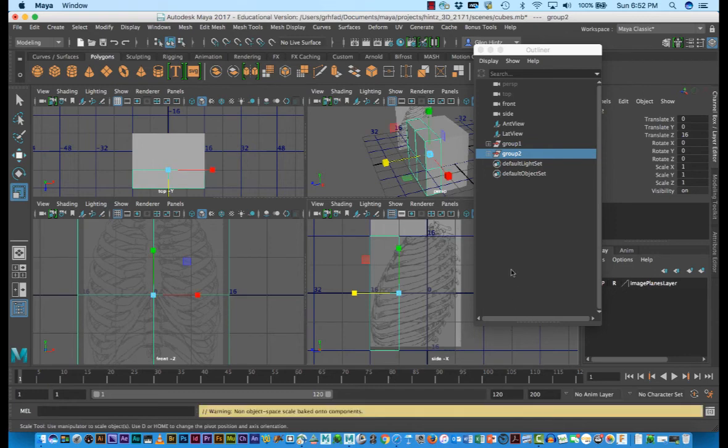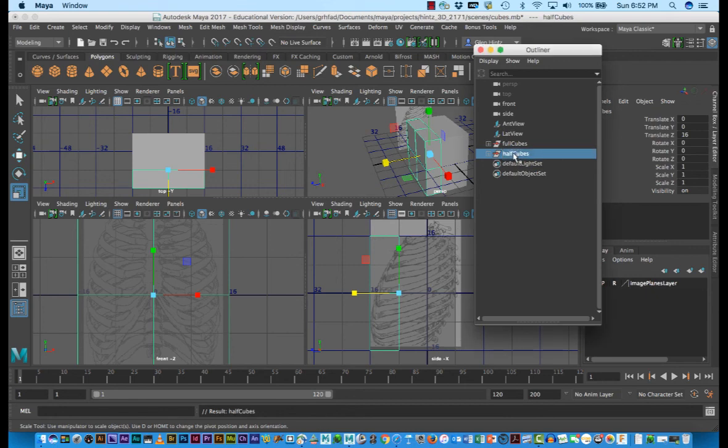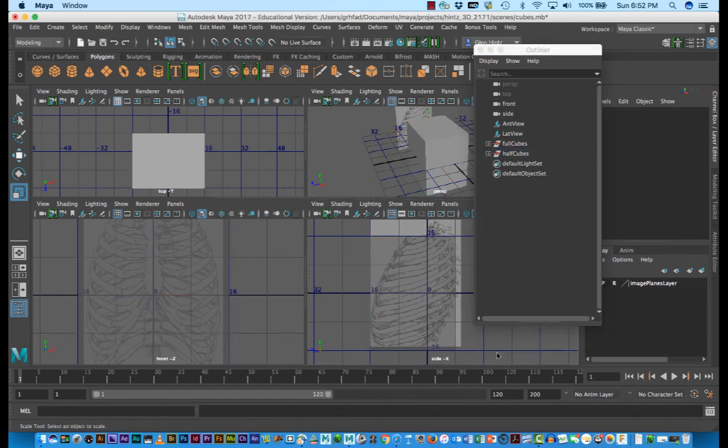And there you go. So before we end up, let's rename these full cubes, and name this half cubes. Okay, that will give us the boundaries or the basic structure we need to create the rib cage now.